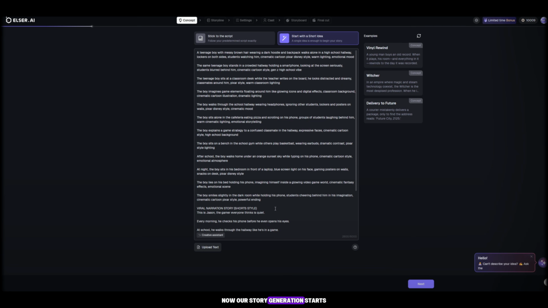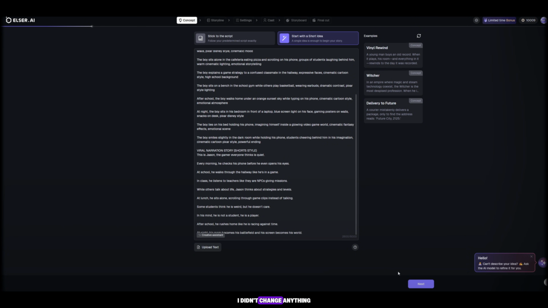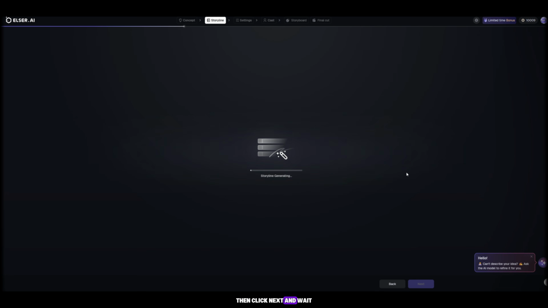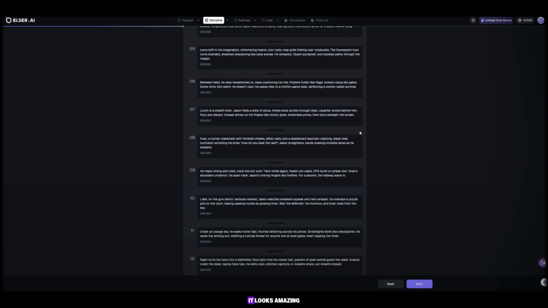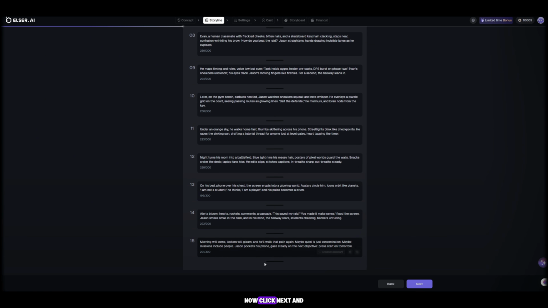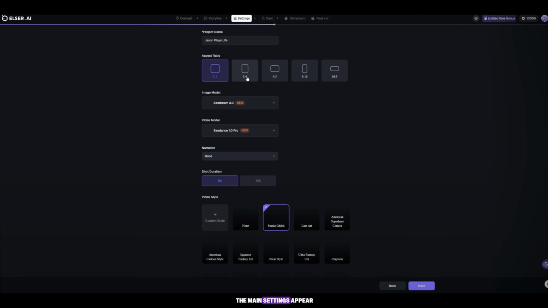Now our story generation starts. First, Elser.ai generates the full story and asks if you want any changes. I didn't change anything because everything looked perfect. Then click Next and wait. Now the storyline generation starts. After a few moments, boom! Elser.ai generates 15 scenes according to the story. It looks amazing. Now click Next, and the main settings appear.